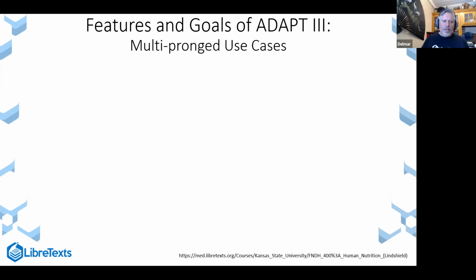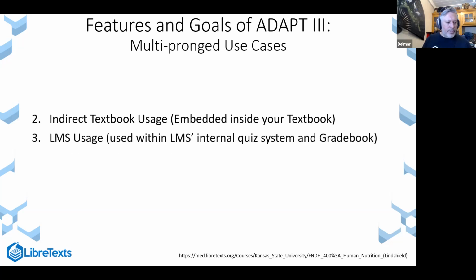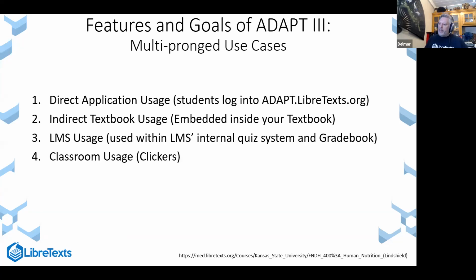Lastly, the ADAPT infrastructure is designed to be used in multiple use cases. And that includes, the numbering didn't work right here, we start with one: the ability for students to interface with their questions directly with the ADAPT homework system online, with the website that we have available. So if you go to adapt.libretexts.org and you sign in as a student, just like what you are doing right now or have done as a faculty member, that's how I personally use it most of the time.